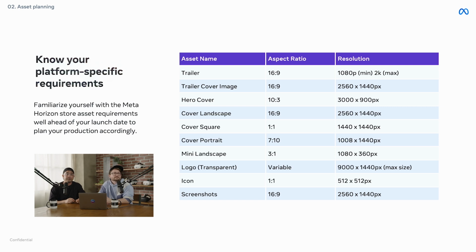All right. So first, get a lay of the land on what your store is and what your submitting requires. For the Meta Horizon store, you'll need game trailer, hero cover, cover landscape, cover square, cover portrait, mini landscape, logo, mobile icon, and finally some screenshots of your gameplay.